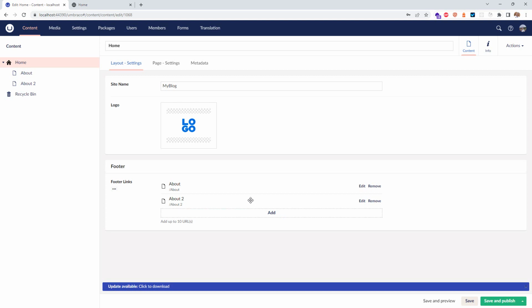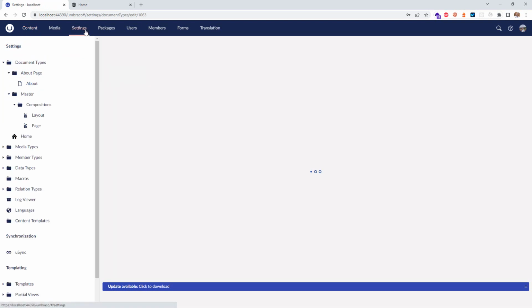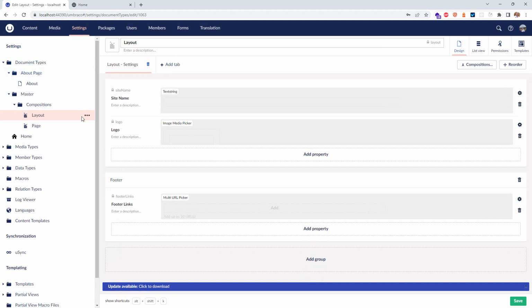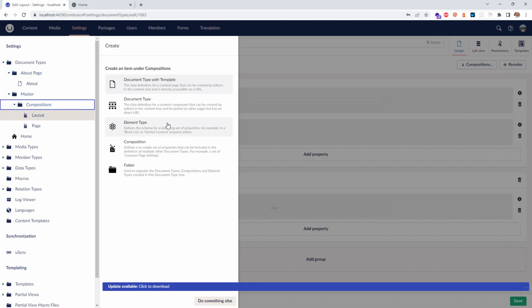He just clicks add, submit, and it will be added straight away. There are many ways we can do it, but the easiest way is to work with something called elements. The element type, as they mention here, is nested content, so I can add many things inside the block list. So how can we do that?